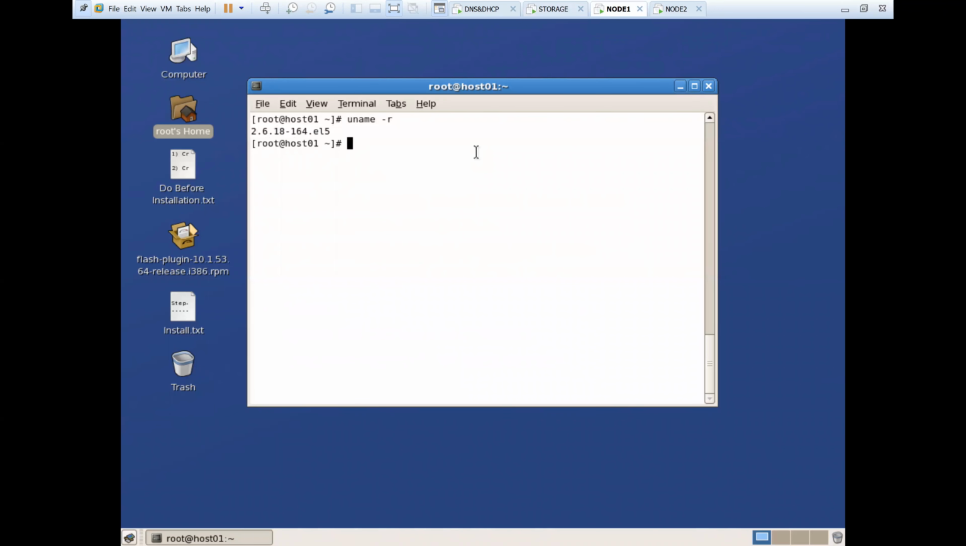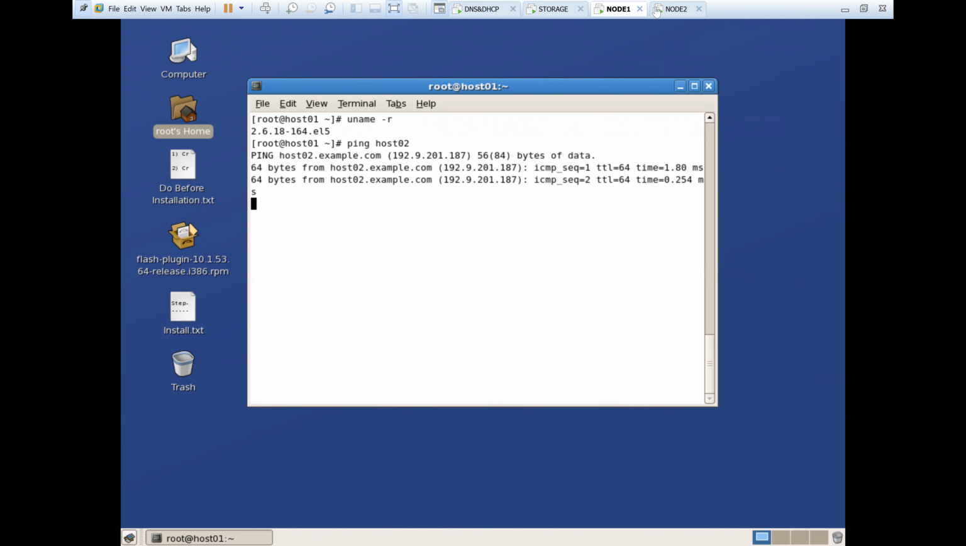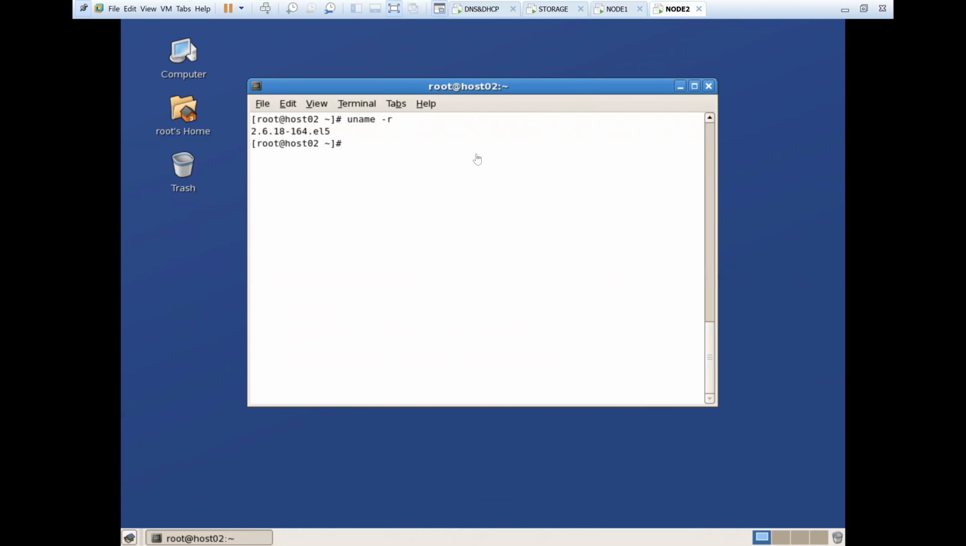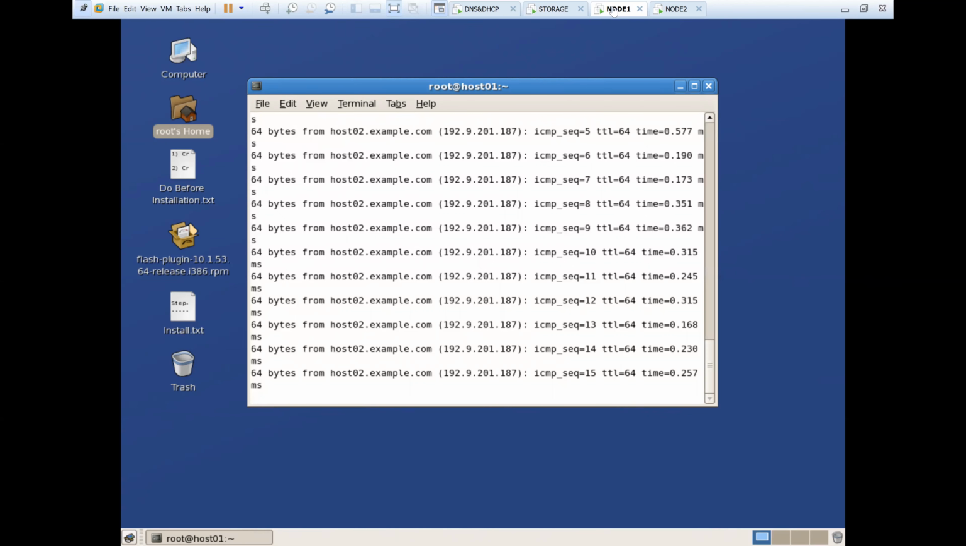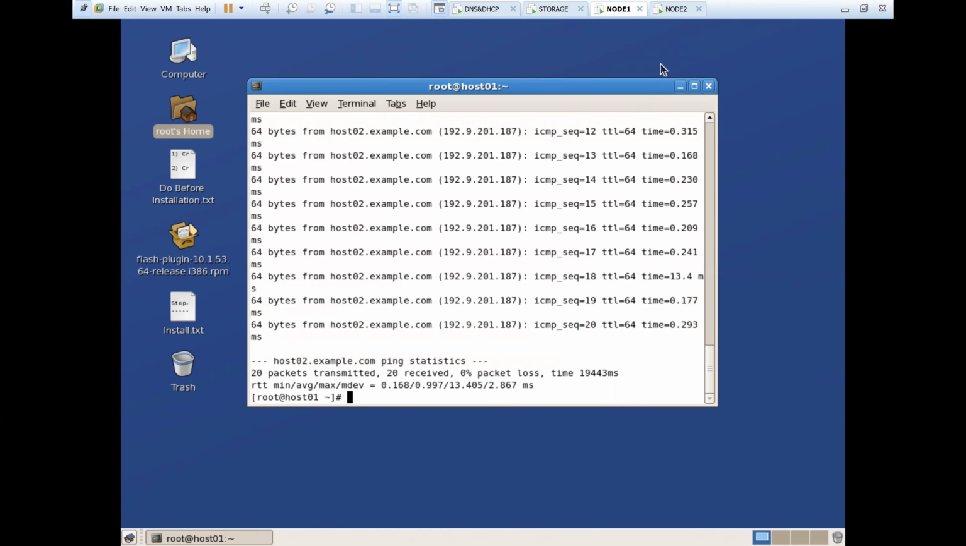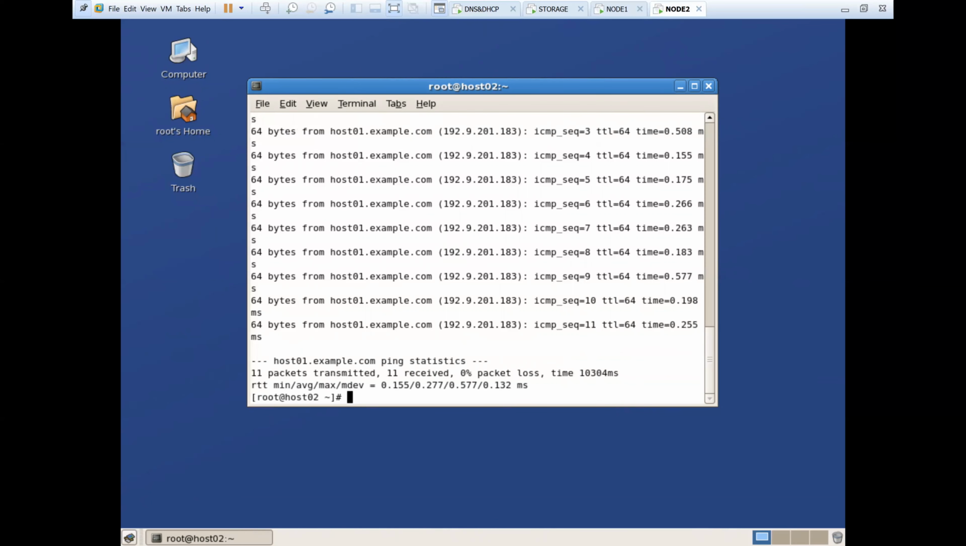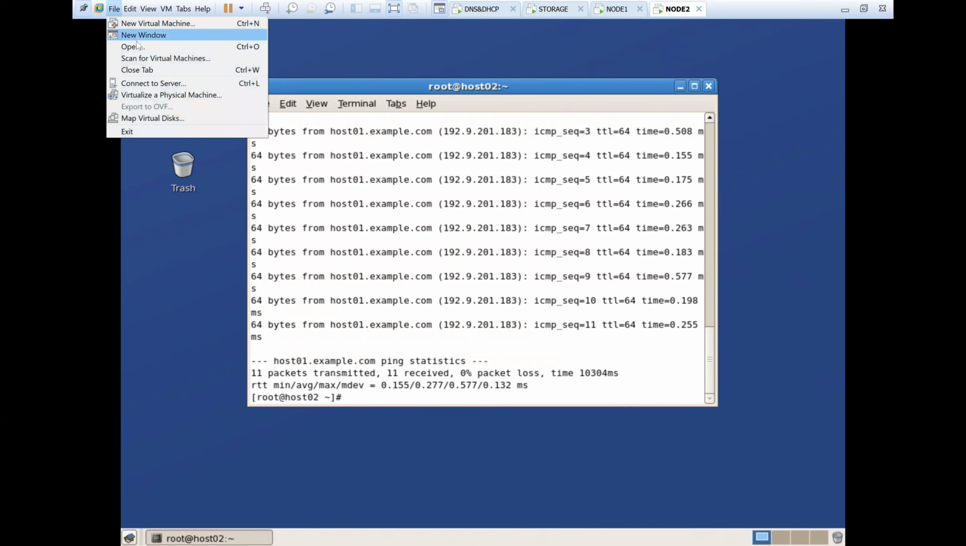Okay. Now let me try pinging node 1 and node 2. The names that I gave are host 01 for node 1 and host 02 for node 2. It's pinging. So there is communication between node 1 and node 2. Let me turn on the other node as well.